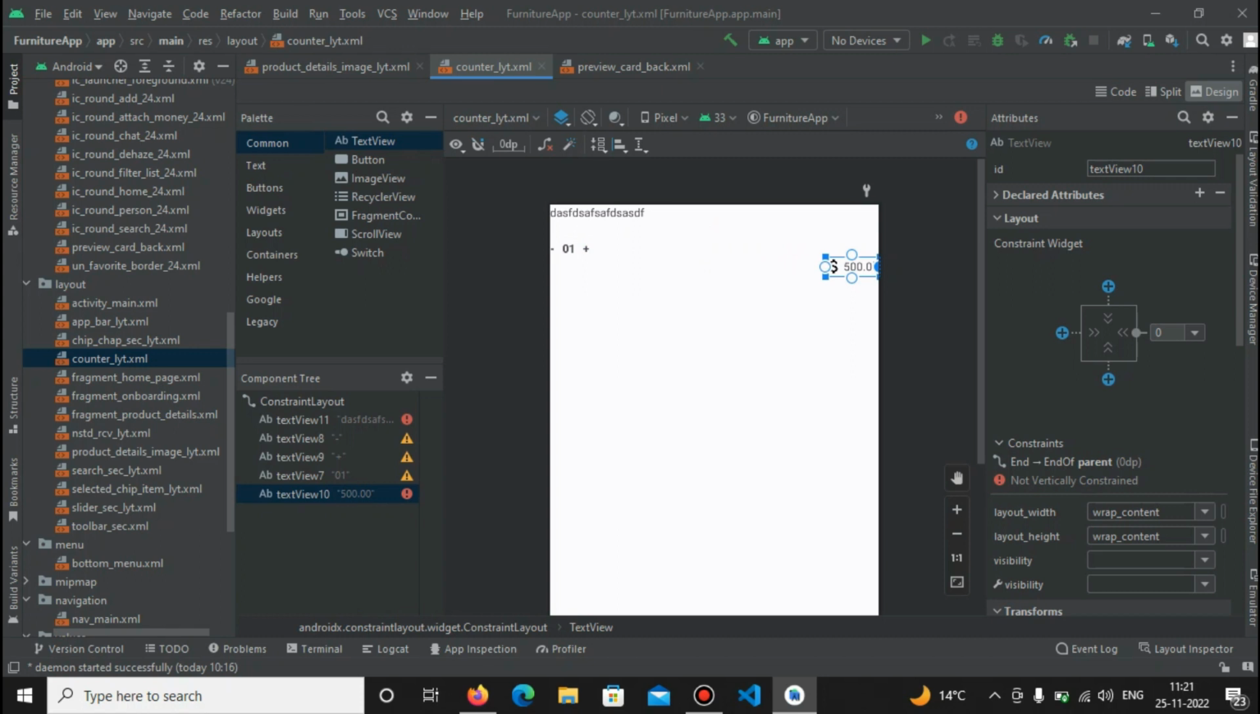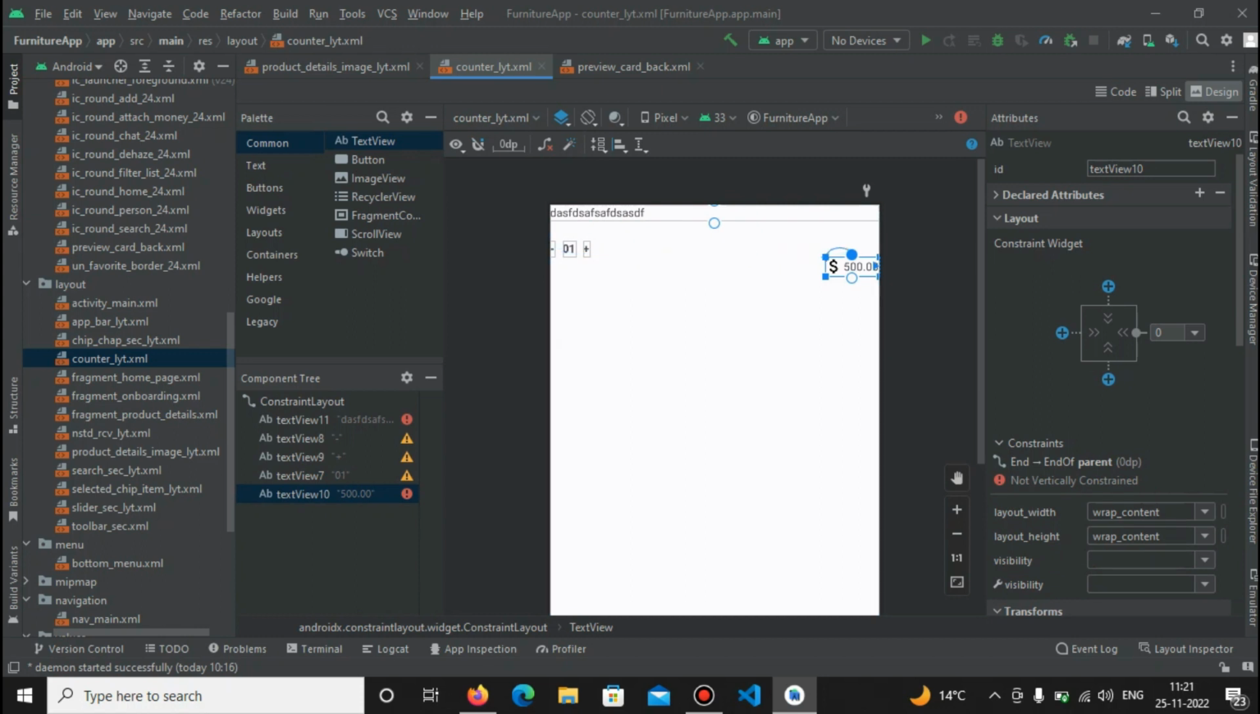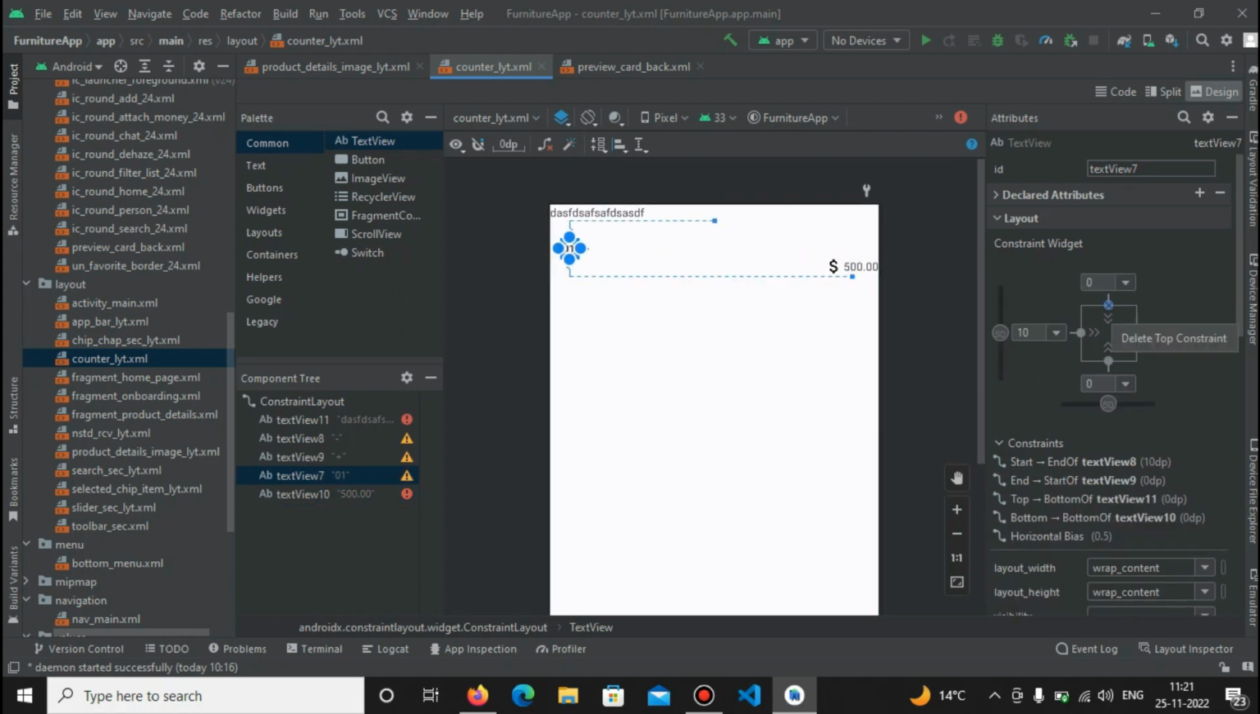And to keep the same alignment, you can use the top constraint with your counter constraint. Okay, counter top constraint. If you do it like that, then when you move your counter, your price will move along with your counter.